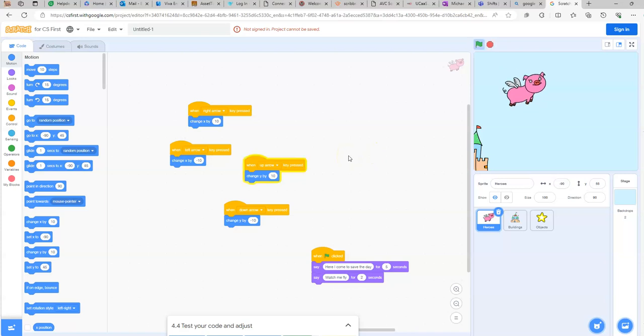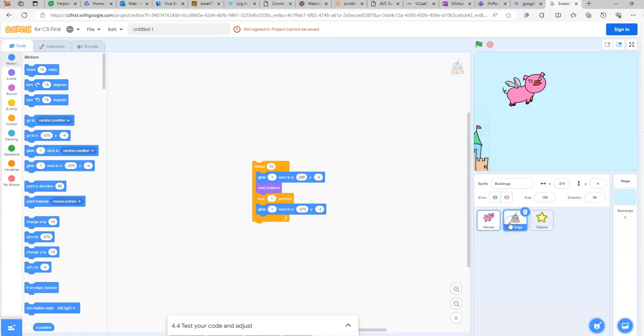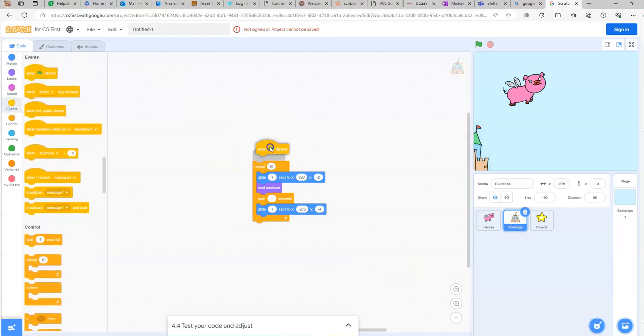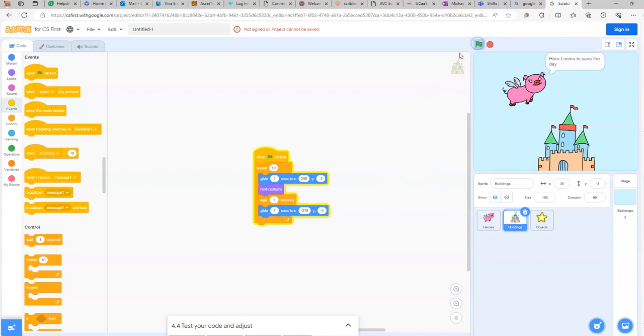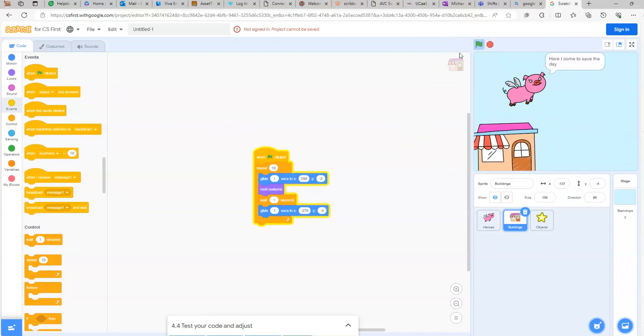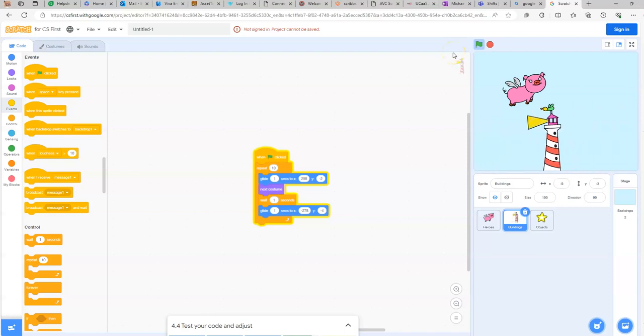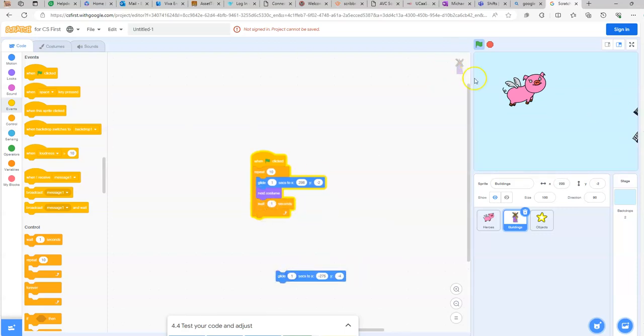So now we've got our arrow keys going. Now, one thing we can do is under our events, we can go ahead and add a flag to the top of that. So now if I push my flag, it's going to run anything that has a flag affiliated with it. And I need to figure out this code because it's not right. We can stop that code.